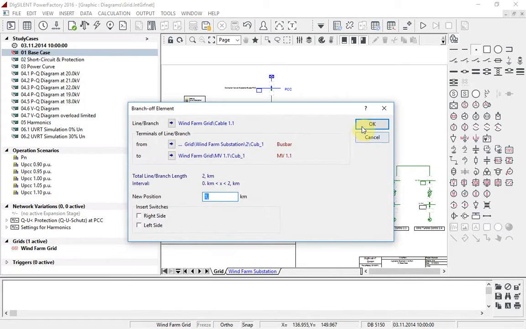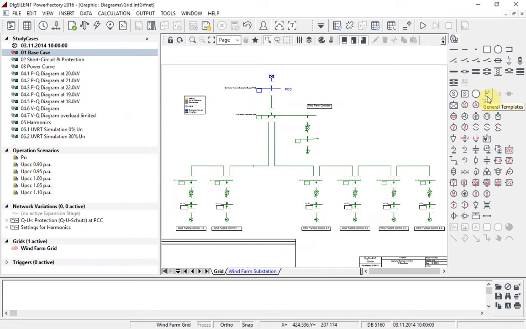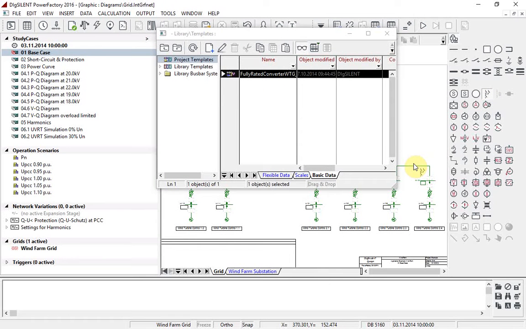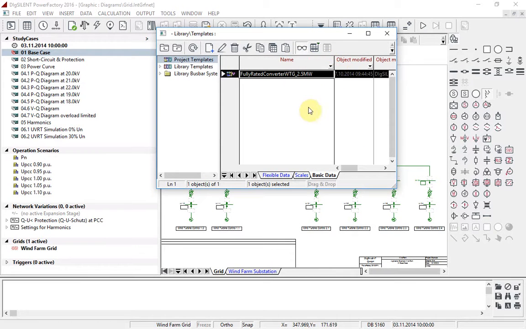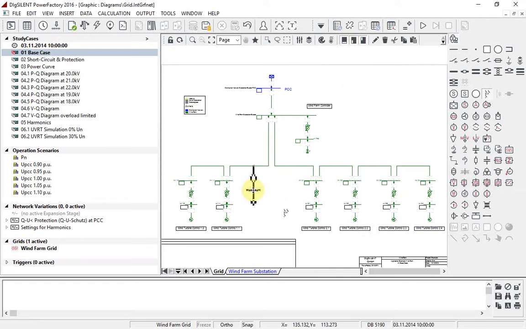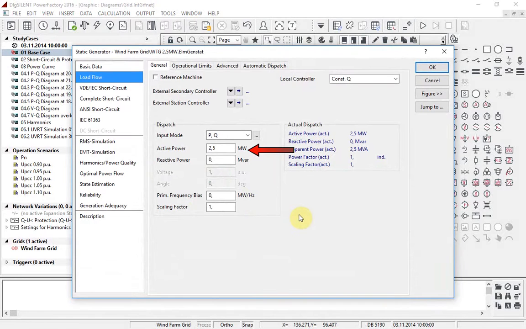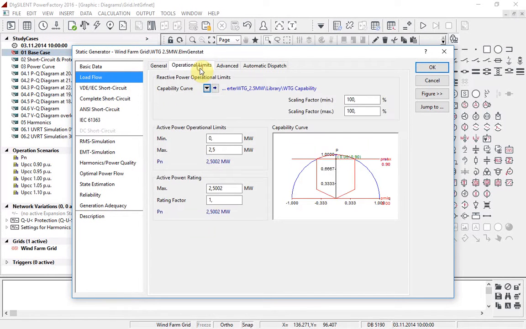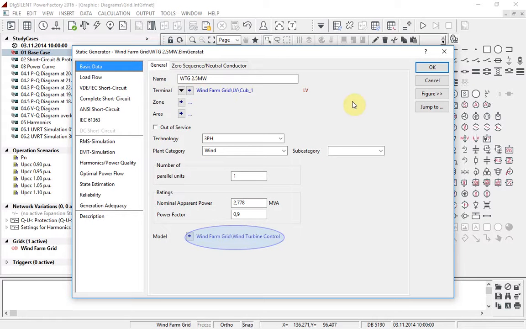We will now introduce an appropriate wind turbine template. We want the template called Fully Rated Converter WTG 2.5 MW. Select the template, click once in the screen and connect the template to the point node. Notice that the template is already configured to deliver 2.5 MW of power. Notice as well that the capability curve and the dynamic model have also both been applied by the template.